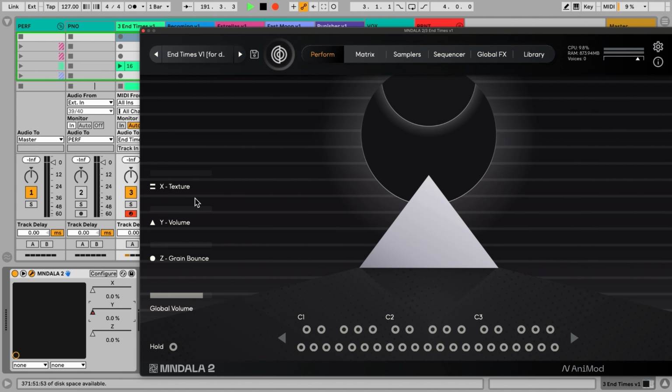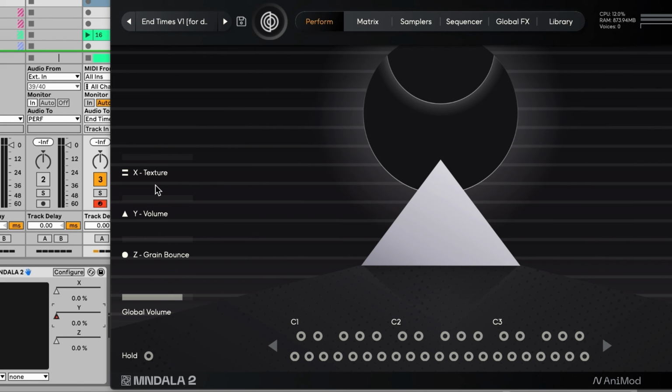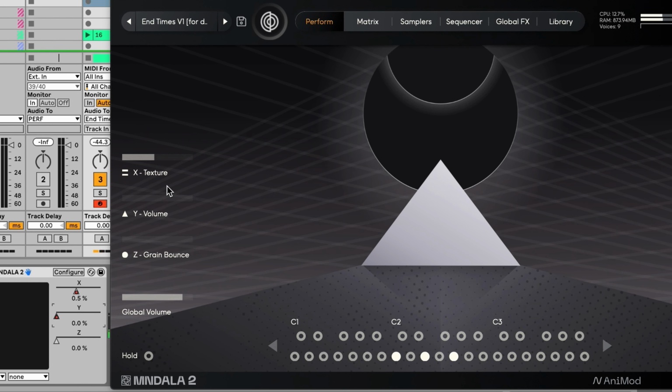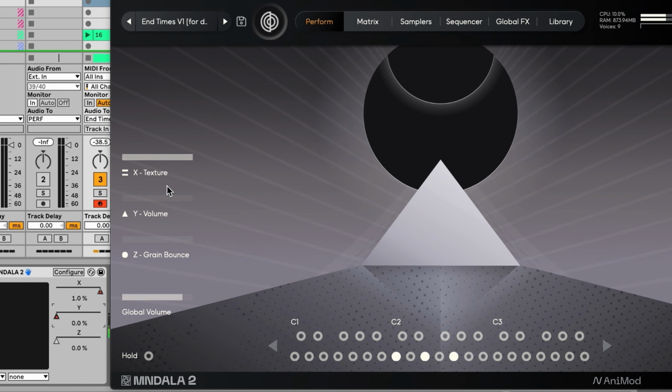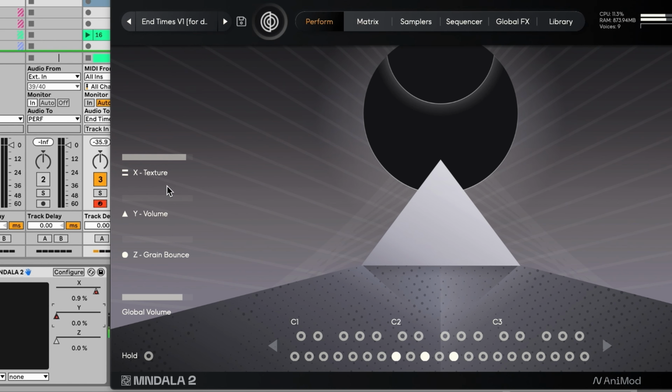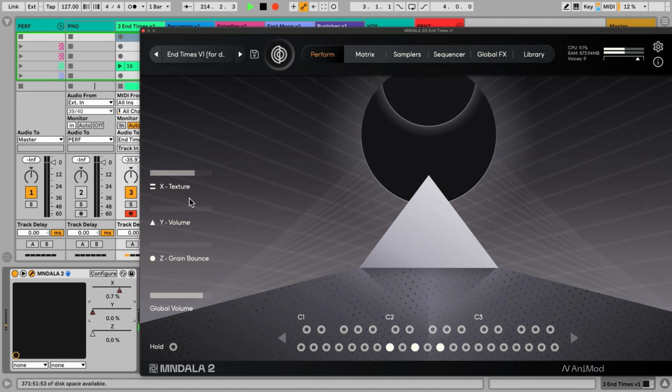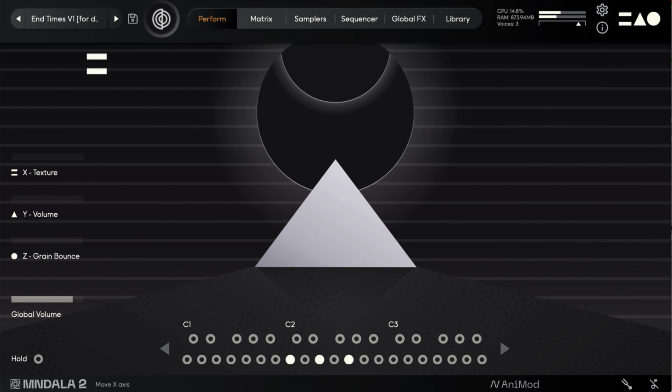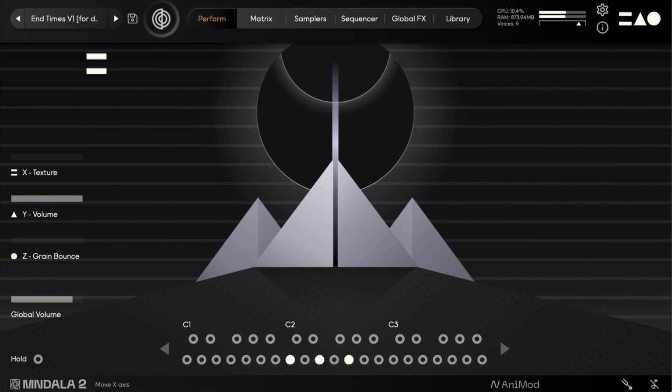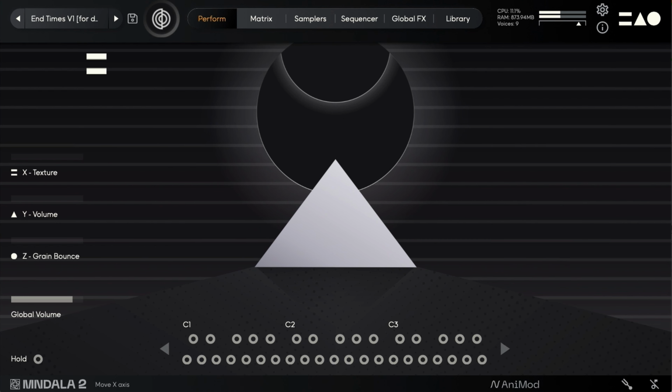So if we just take a look at X, the texture, I'll play a bit and I'll demonstrate what manipulating the texture does. So this is the sound not manipulated, with X, Y, and Z at 0%. And if I slowly move the X up, you can hear the sound evolve, and along with it is the visual representation. And if I do Y, it's just the volume, and it has a different visual representation. And then Z is the grain bounce.